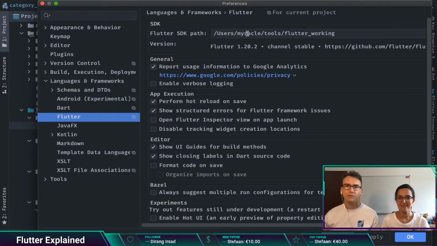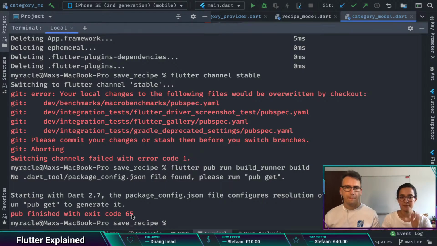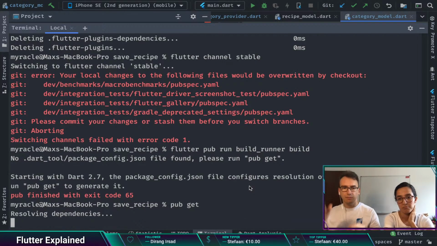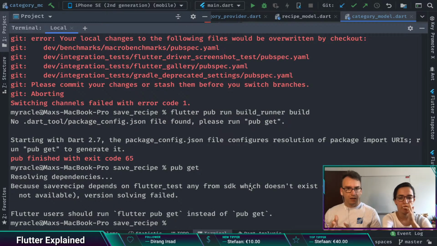So where's that coming from? It knows where it is. It is stable. That's fine. What's the problem? Starting with Dart 2.7, the package config JSON file configures resolution of package imports. Run pub get to generate it. Okay, let's try pub get. Flutter pub get. It's not enough. What is now? Flutter pub get.